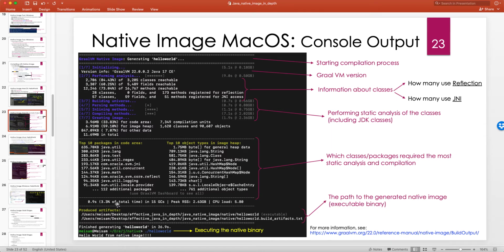And then it tells you it took basically 0.9 seconds to do the entire thing. And then the product artifact is HelloWorld, which is an executable, and it also gives you a build artifact, which is a text file that tells you what kind of artifact was generated. We said that the main use case of native image is to create executable files, to compile your Java application to an executable file, but that's not necessary. You can also compile your Java application to a static library or dynamic library, and we will see it in future lectures. And finally, it says finished generating HelloWorld in 27 seconds.